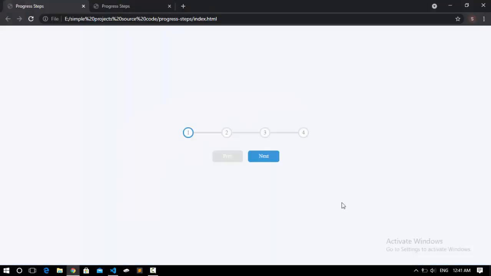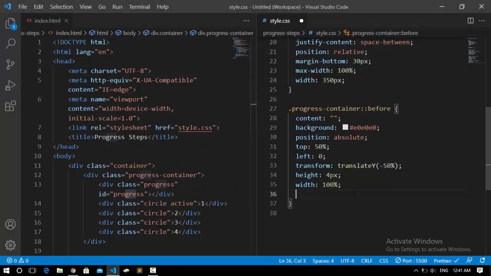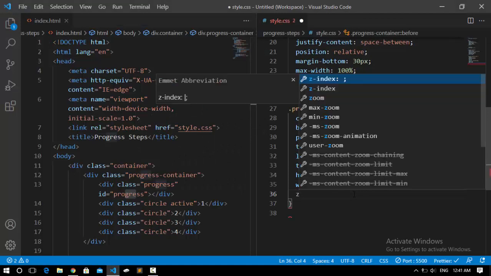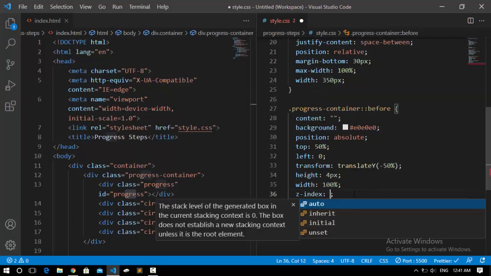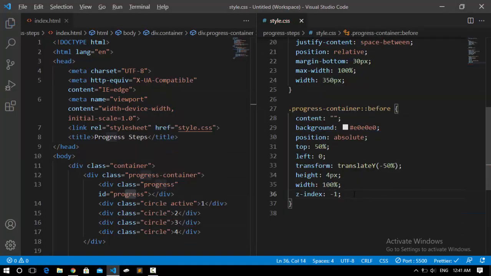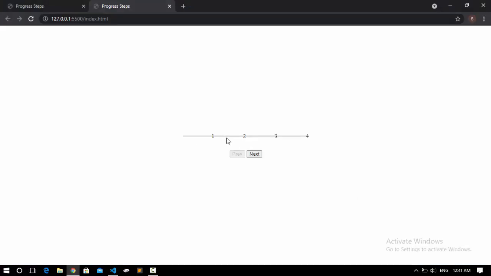If you take a look, you'll see that it's looking like this, but these lines are in front of the text here. We wanted these lines to be behind this text. We have to use the z-index, so I just say z-index and assign it to a negative number, which is -1 here, and you notice that it went behind the text.